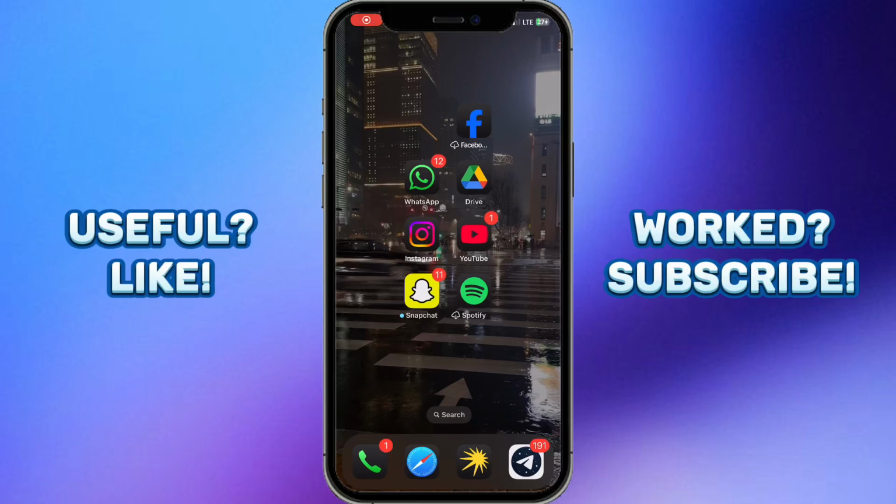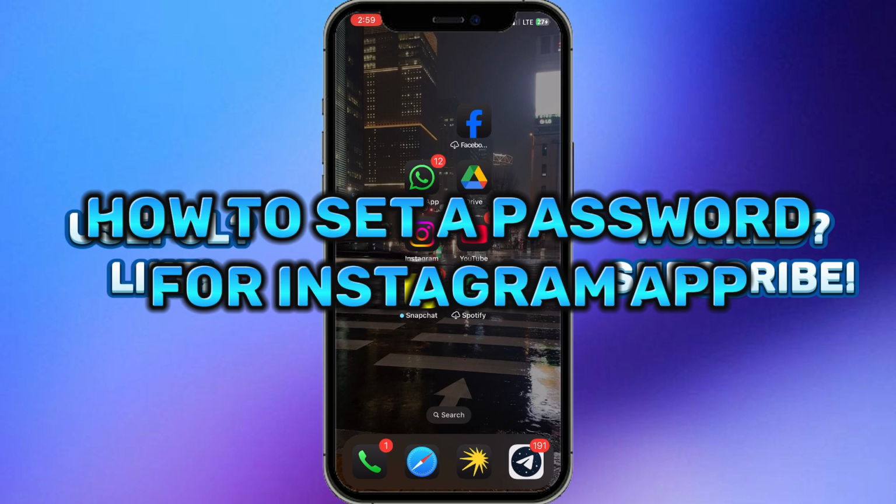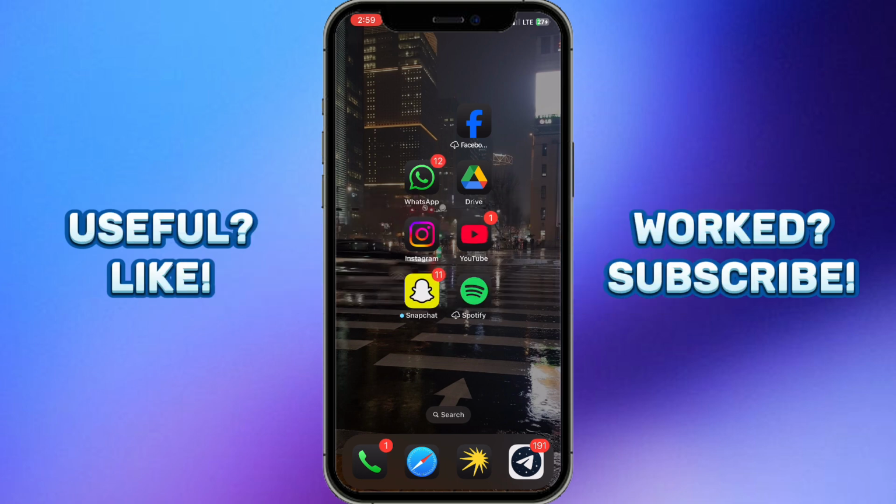Hello everyone, Pedro with you, and in this video I'm going to show you how to set a password for the Instagram app. So actually it is very easy.